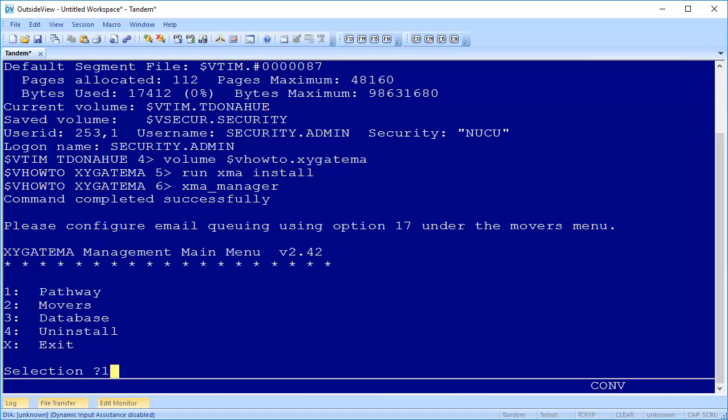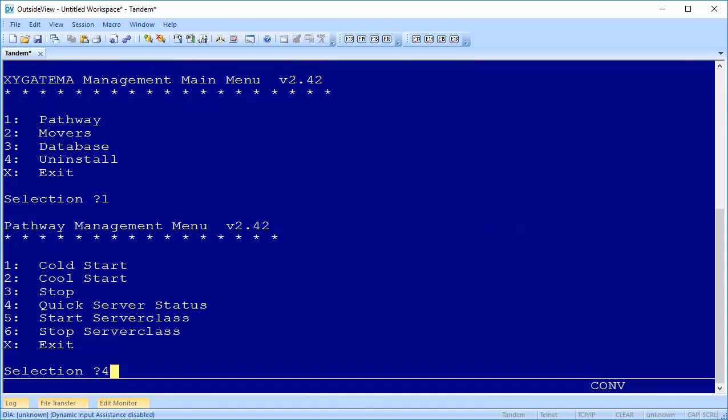Option 1 displays the Pathway Management menu. The Pathway Management menu lets you control the XMA pathway. Enter Option 4, Quick Server Status, to see how the pathway is doing.